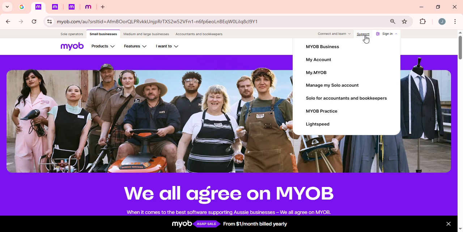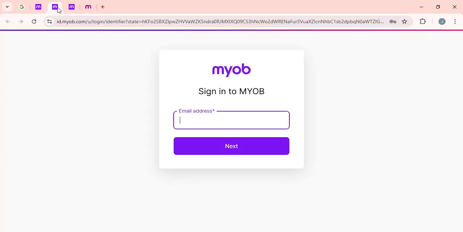Here, you need to input the email address and password associated with your MYOB account. Be sure to type carefully to avoid any errors that could prevent you from signing in. Remember, passwords are case-sensitive, so check your caps lock key if you encounter any issues.